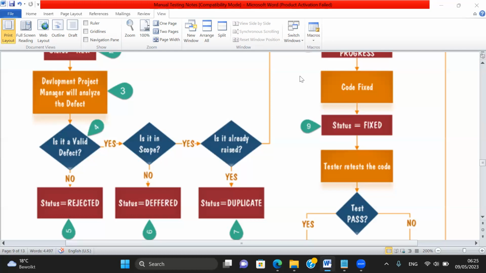There was a scope. No, before that, the status was rejected. See, when it is rejected, he will not look into other statuses, other conditions. Yes. So what is the status before rejected?